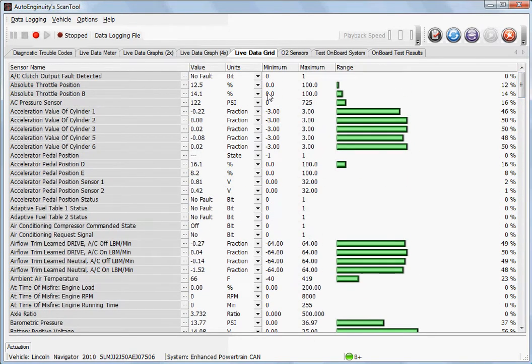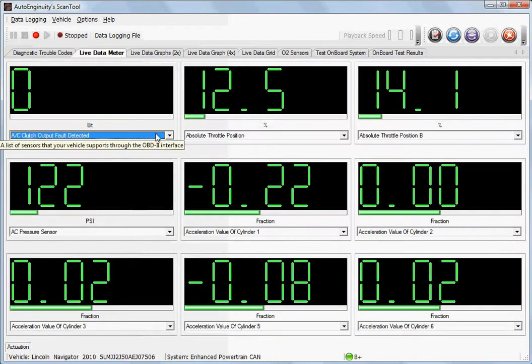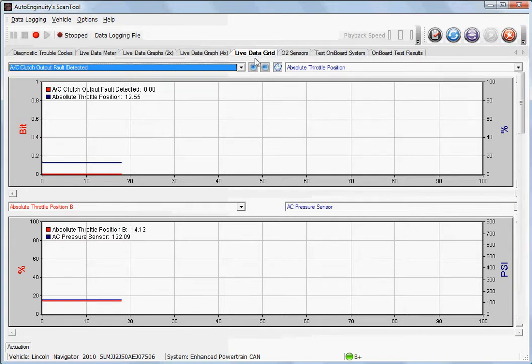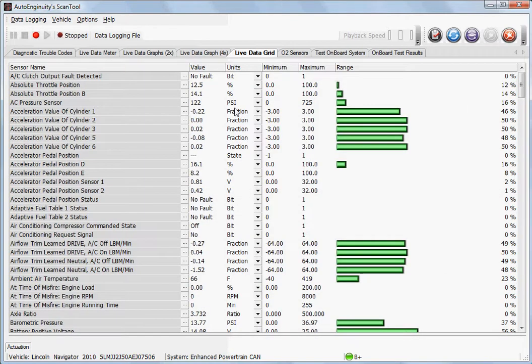Now, another nice feature of the AutoEnginuity scan tool is the ability to preserve your sensor set. Say I wanted to view these in a meter. Without having to reselect these, I can see my sensor set in a different format, or perhaps I want to graph them. Going back to the grid, I'll complete the demonstration of how we can manipulate the data on the screen.